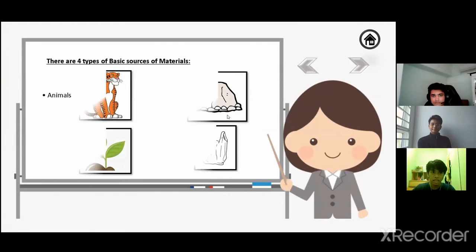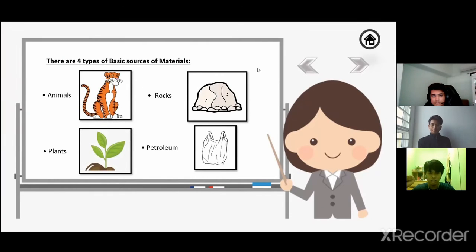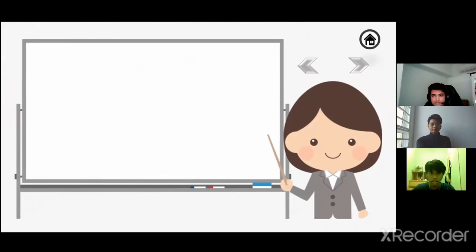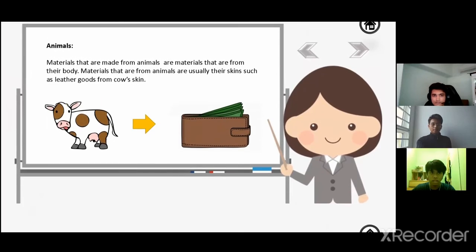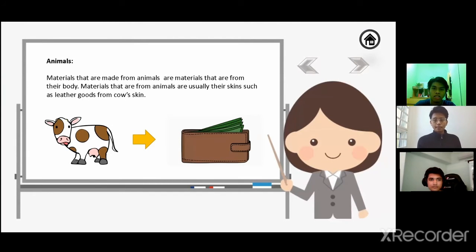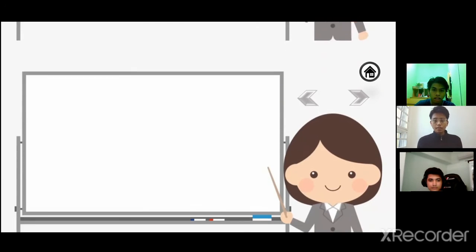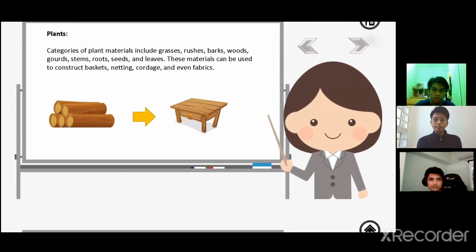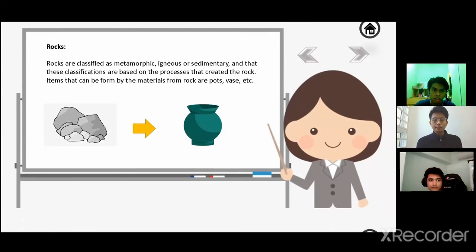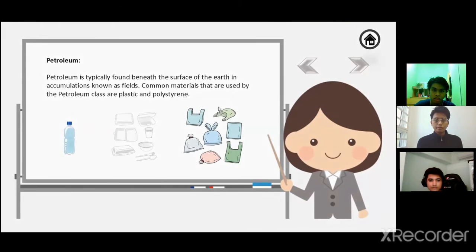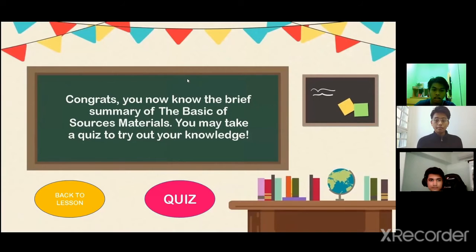Going to the next slide. As you can see, there are 4 types of basic source of material: animal, rocks, plants, and petroleum. Each slide is going to represent one of them. So this shows all 4 elements of the basic source of materials. After you've done all those lessons, you can either go back to the lessons or start the quiz. So I'm going to start the quiz.